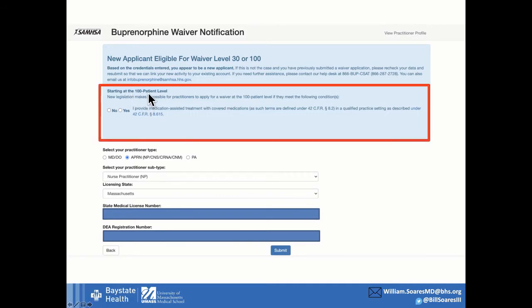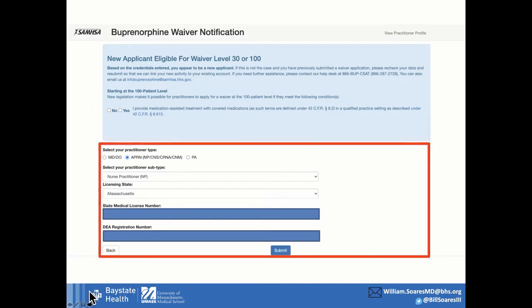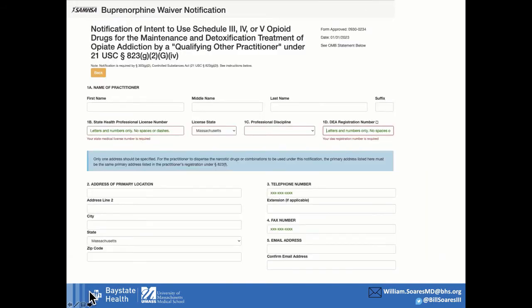For all of us, likely you're not starting at the 100 patient level. That's a little bit different and you still need training. So just select no to this question here. And then obviously fill out the information and hit submit. Now you're on the page. This is the main application page. And it's all one page. You're just going to scroll down, but we're just going to quickly go through it.